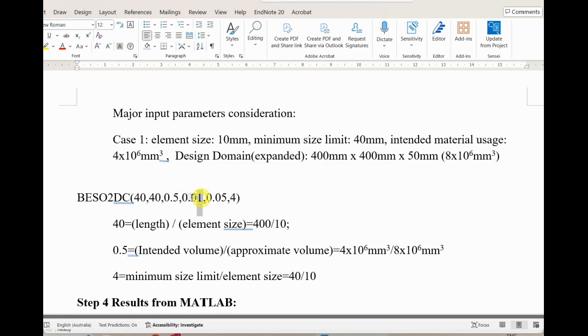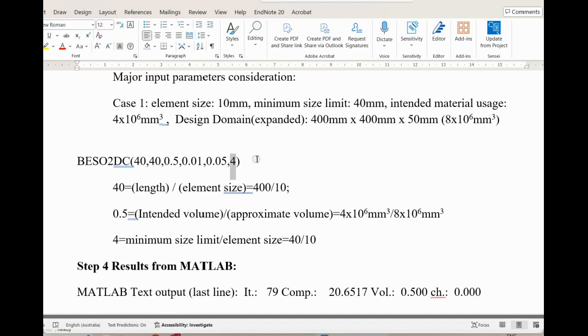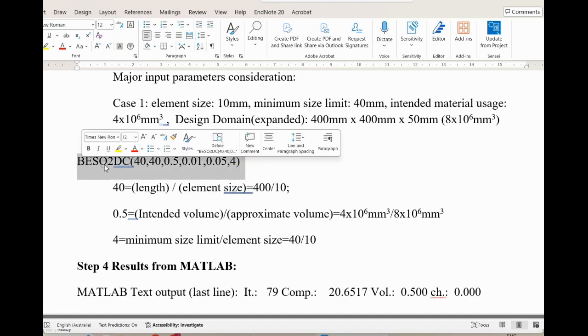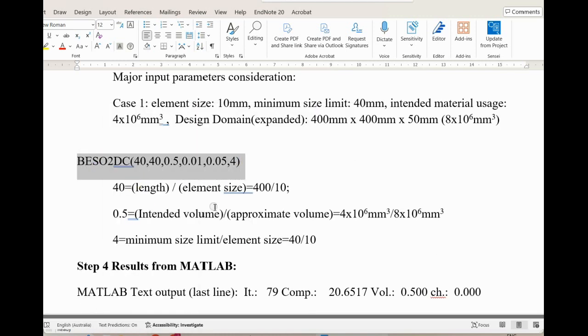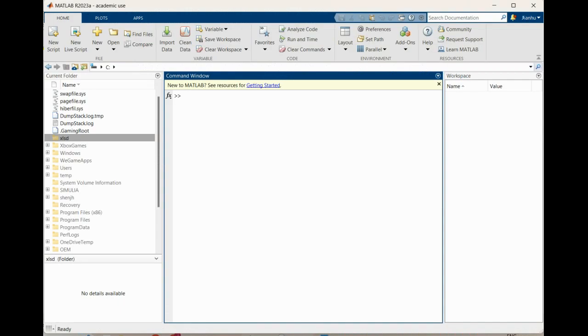And then these two parameters are default. Lastly is the last parameter, which I will explain a little bit more later on. So we just copy this one and then run this command in MATLAB. So just open MATLAB.